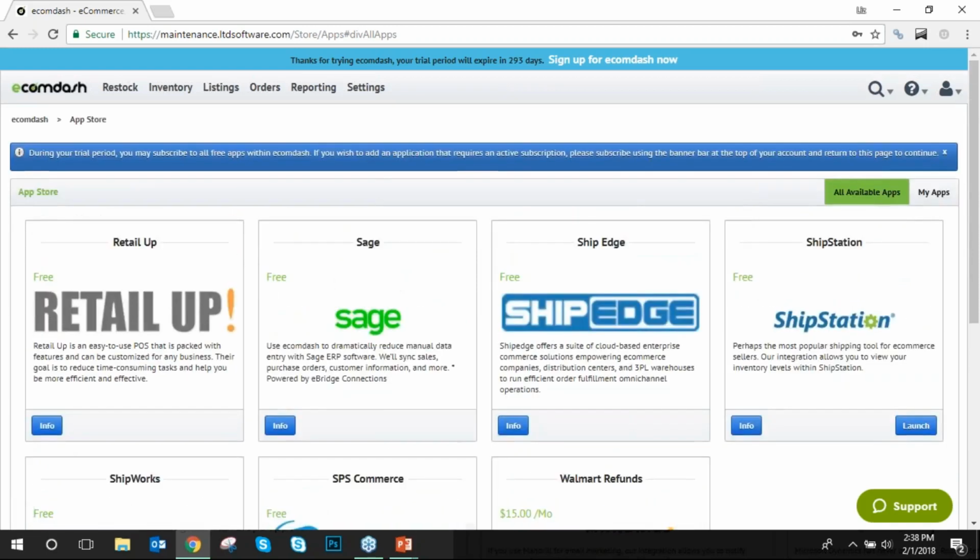I believe you do have to have an active account with Ecomdash to access the App Store. So it's not something you would be able to add from your trial. You wouldn't be able to add the apps in, but as soon as you have an active account, you would have full access to the Ecomdash App Store.